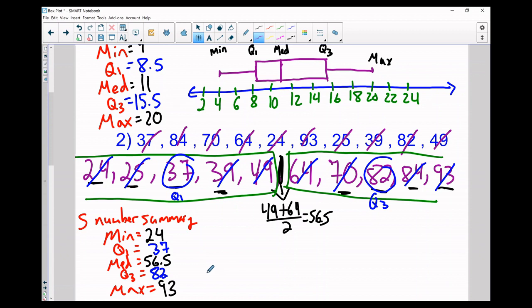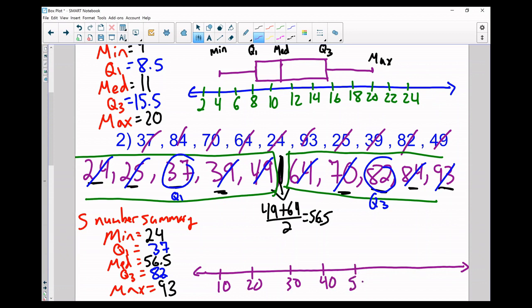So let me get my number line. So I'll start off with 10, 20, 30, 40, 50, 60, 70, 80. Oh, I kind of messed up. I kind of messed up because I was leaving too much space between the 20 and the 30 and so on.